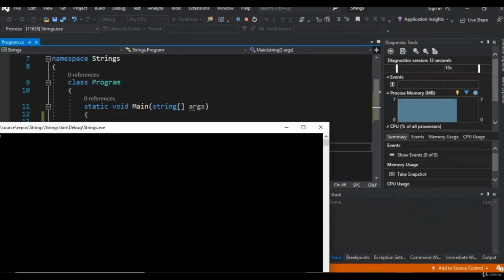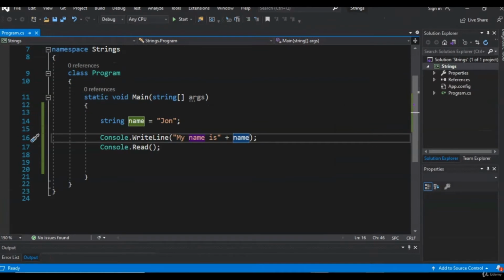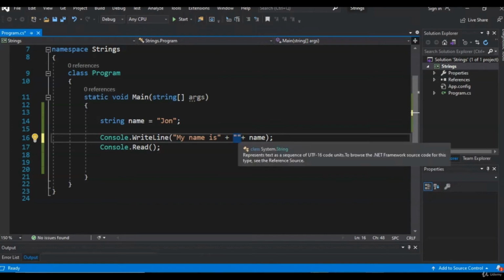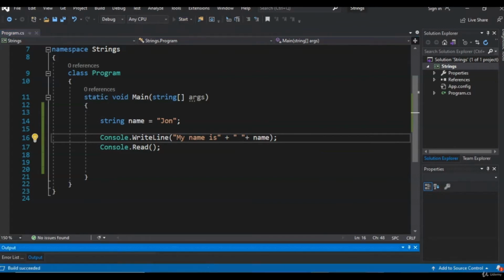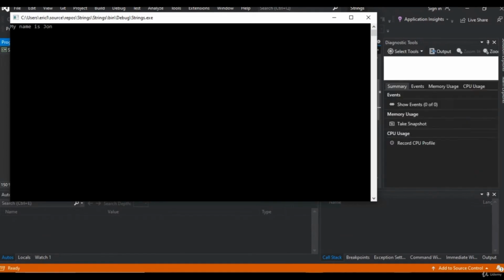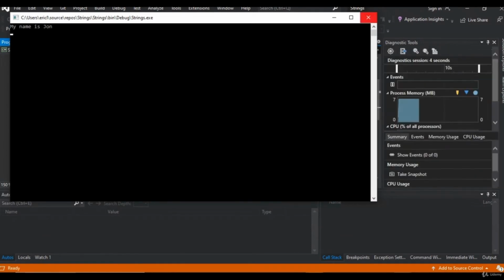So let's fix that. What we're able to do in C# is add double quotes to signify space. So my name is, space, name. Now be sure you give a space in between the quotes, because that's how much space C# is going to give in between the two strings. So let's take a look. You see, my name is John, and everything's spaced out appropriately.